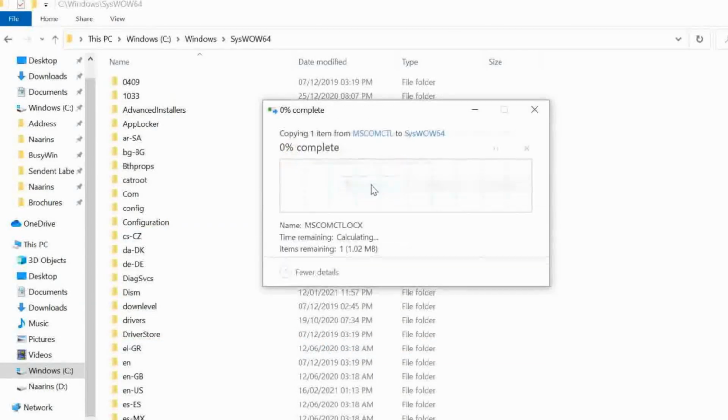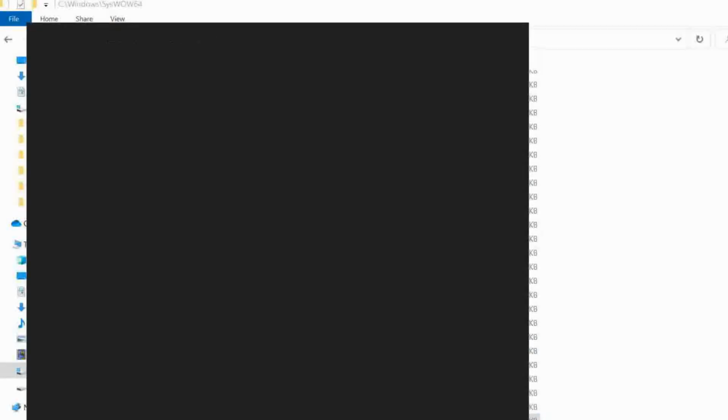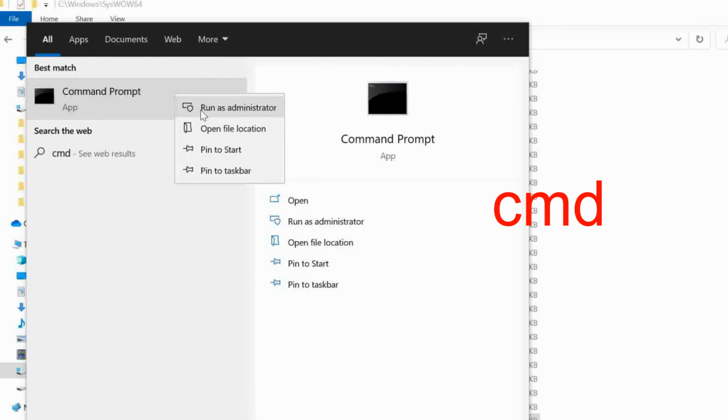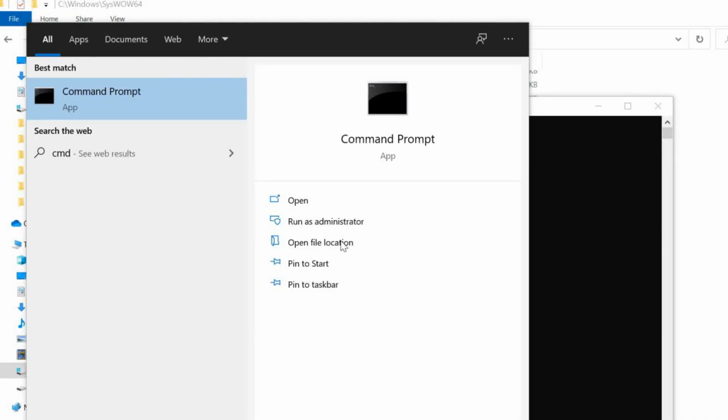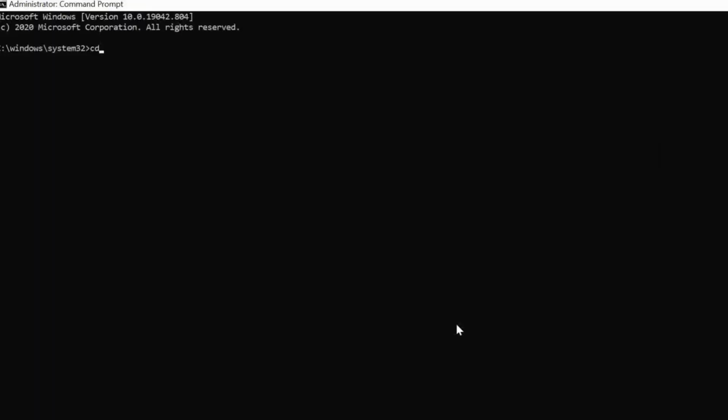Now we need to register that component, and for that we need to open command prompt, press the Windows key and type cmd, right click the command prompt and select run as administrator. Now we need to type the following command, which you can see on the screen, and the same has been mentioned in the description also.